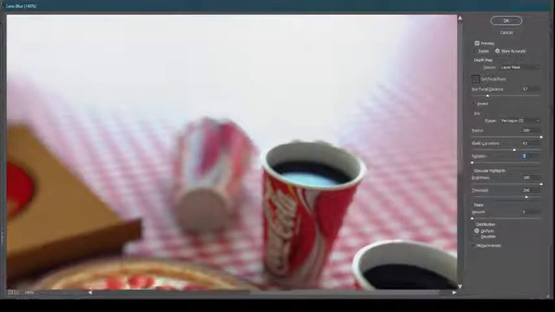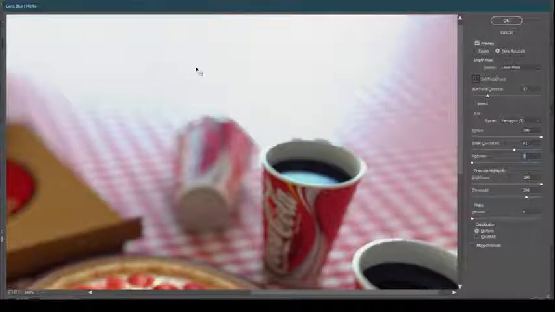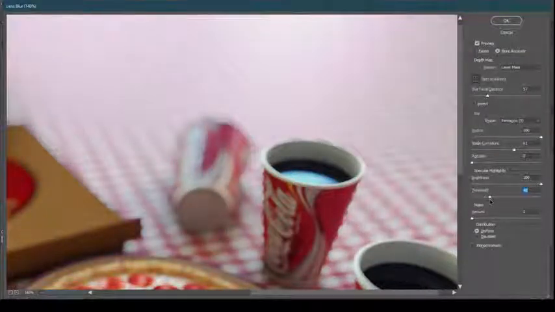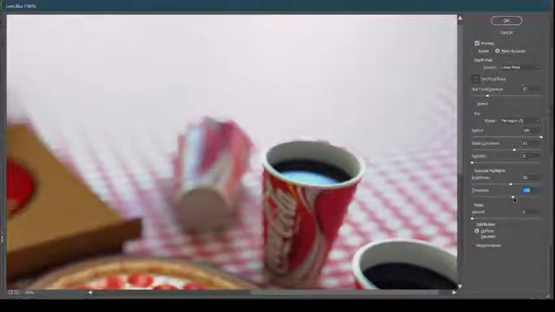Now notice how bright this part is. So if I reduce the threshold, I will start bringing that back in, and I can see my blur shape more. I can also reduce the brightness here, and maybe adjust the threshold a little bit more, brightness a little bit less. So this is how you can adjust between these two. I will keep it something like this.